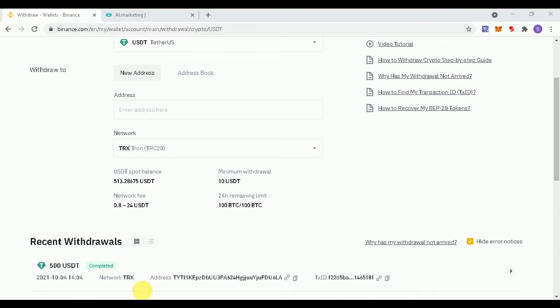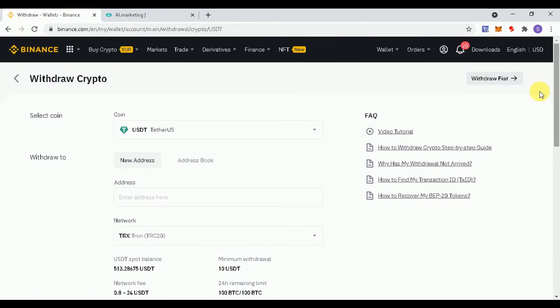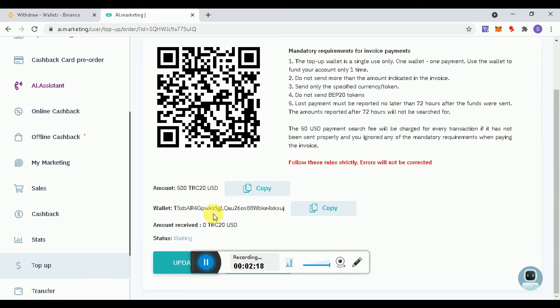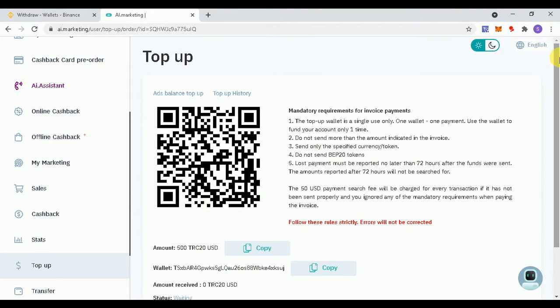So now you can see, why we are doing TRC20 first. This is the question. So why we are doing TRC20? From TRC20 there is a very minimum charges, or you can say low charges. So that's why we use TRC20. Okay.